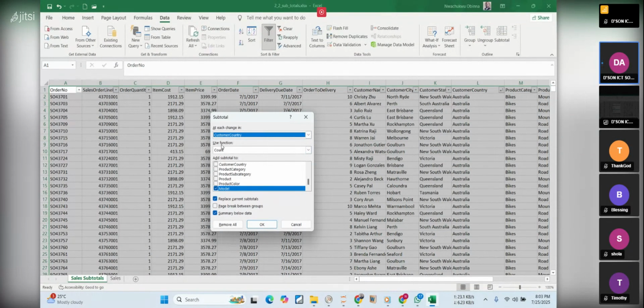Now, use function. What do you want to do? Do you want to count it? Do you want to add the order to delivery, or do you want to check the maximum order to delivery or minimum order to delivery? What you want to do is the average order to delivery. So you select average here.